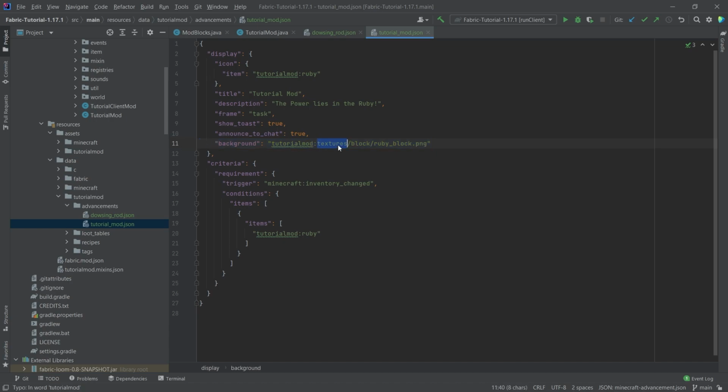What's also important is that the background here has to be done like this. You actually have to specify textures, block, and all of the folders here. If you want a block in the background, or something else, you can of course specify a different background here as well. And you can see we have a title, we have a description, and some other things you can set here. And then the interesting thing is the criteria, and then the requirements, and then the trigger and the conditions.